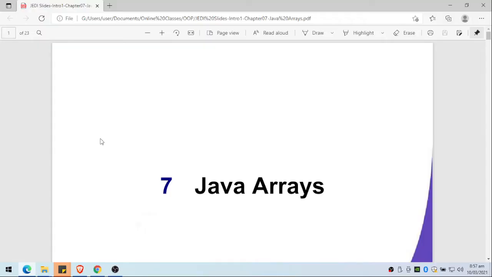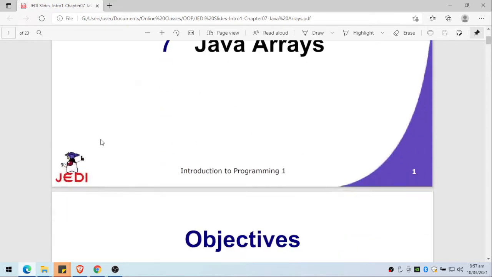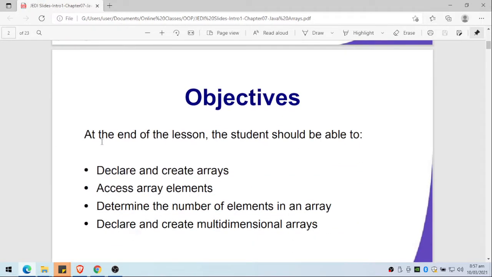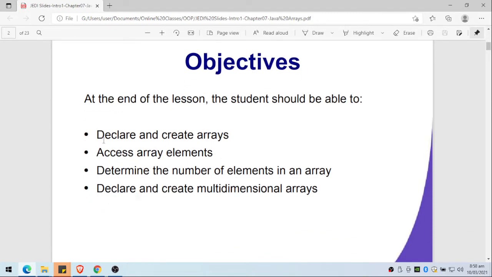For this video, we'll be discussing Java arrays. So objectives for this video. At the end of this video, the student should be able to, number 1, declare and create arrays. Number 2, access array elements. Number 3, determine the number of elements in an array. And number 4, declare and create multidimensional arrays.